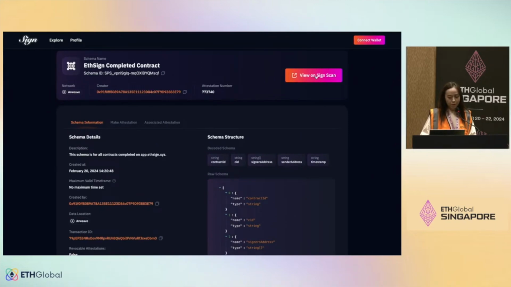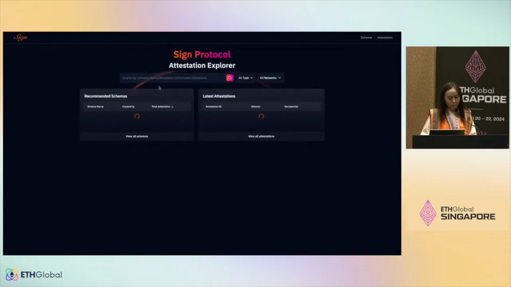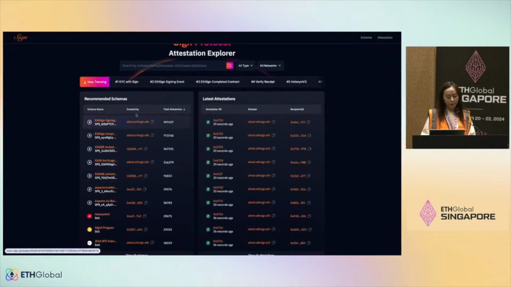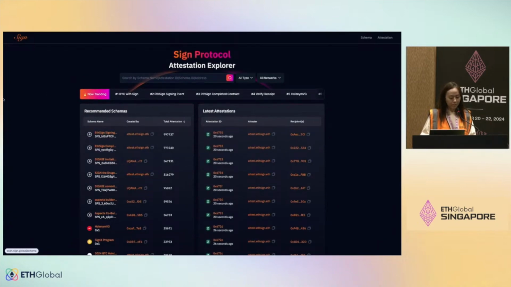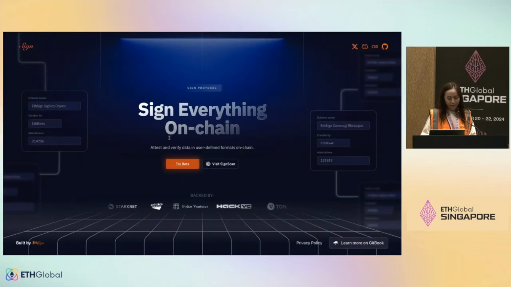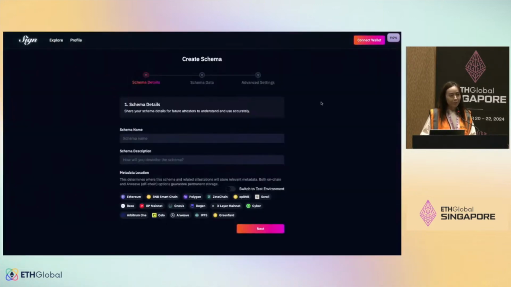And we also have this product called Sign Scan, where you can click on this, and basically it's the explorer of all the attestations. Think of Etherscan as the explorer of all the transactions. This is the explorer for the data. And yeah, this is the cool landing page that we have. Click on Try Beta and try to create a schema yourself if you don't want to get into the heavy coding. For example, today I'm going to create one.